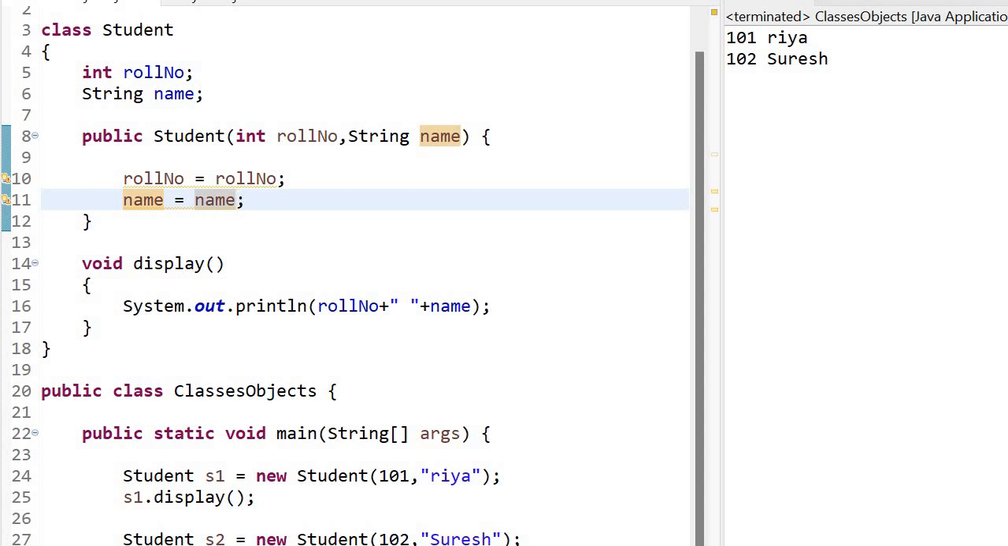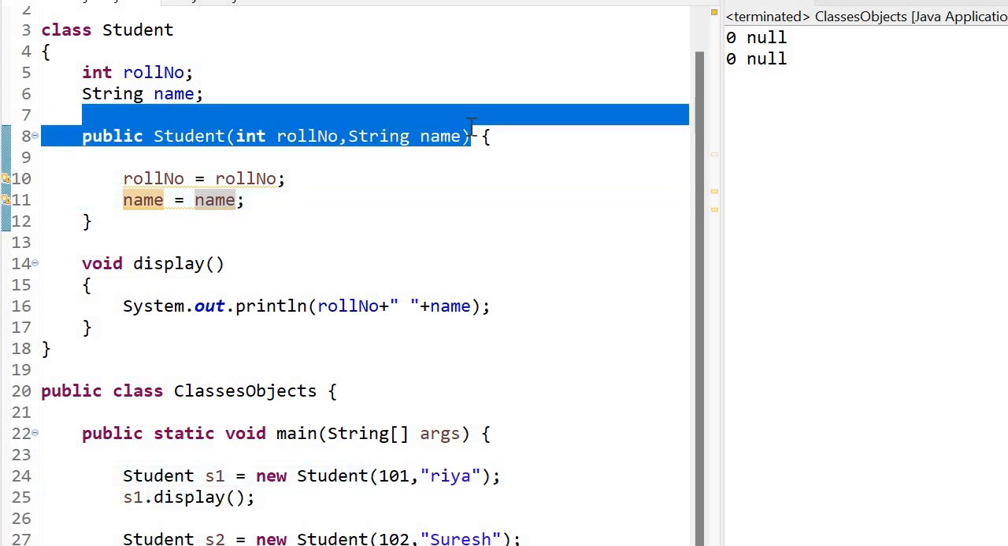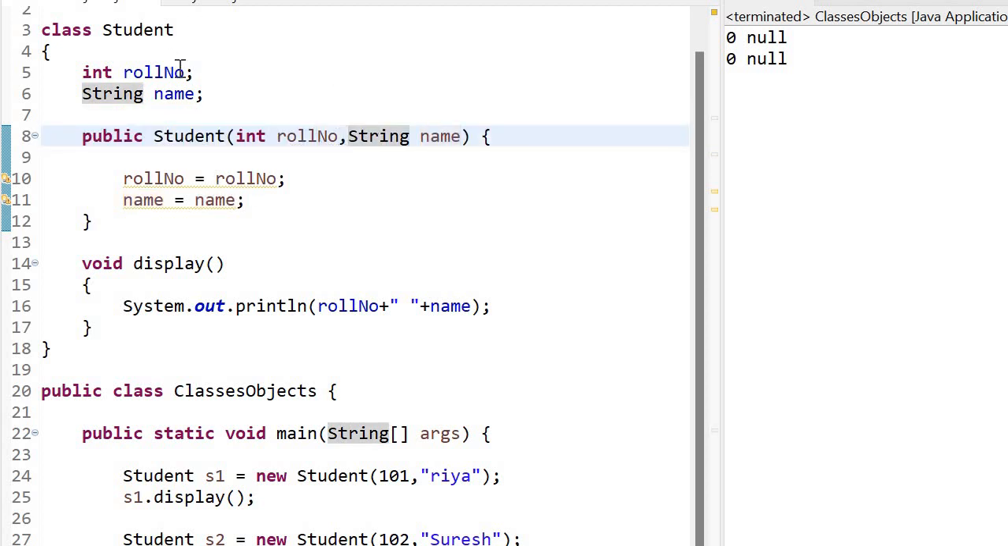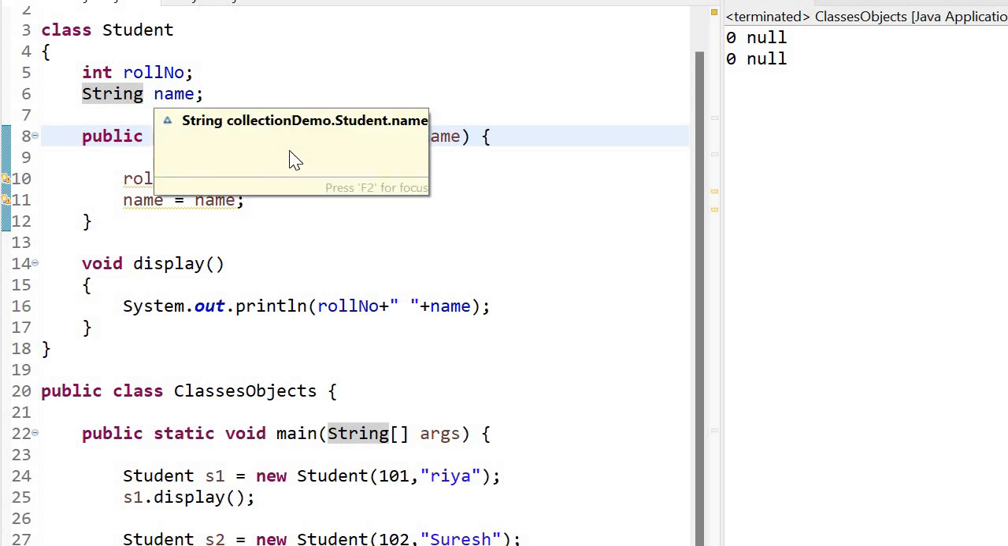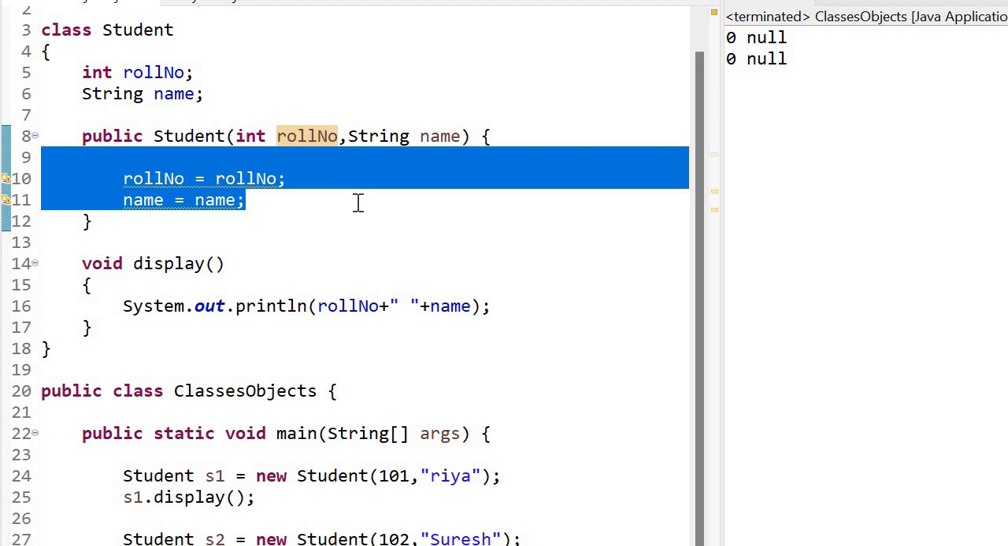Now this time when I will execute it, let's check out the answer. See, 0 and null. It means it has not passed on the values. So what has happened, 101 and Ria has been passed on over here. Up to here it has been done. Well, these two values were getting stored into the instance variable, right? If you can notice the color coding as well, both of these variables are the same color code of these local variables, so they are not referring to the instance variables over here.